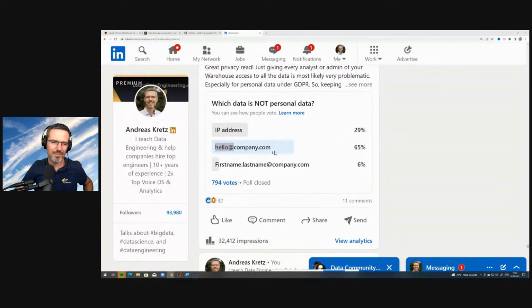Okay, so much for that. IP address is personal data. hello@company is not. So if you post hello@learndataengineering.com, this is not personal data, and you're good. Keep that in mind. First name, last name, of course, this is personal data.